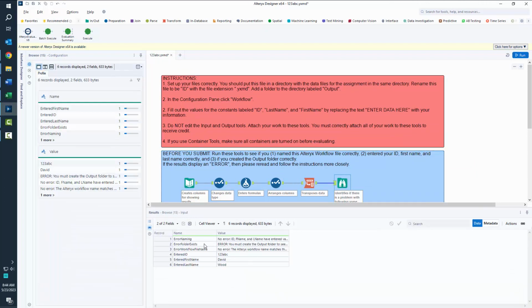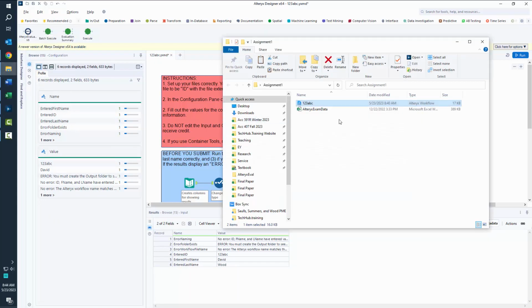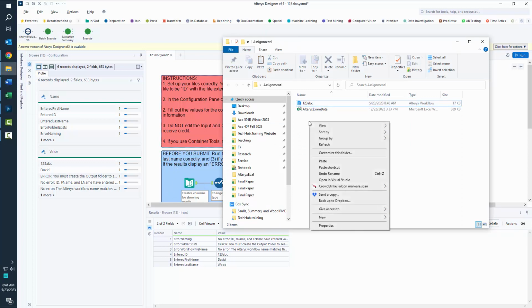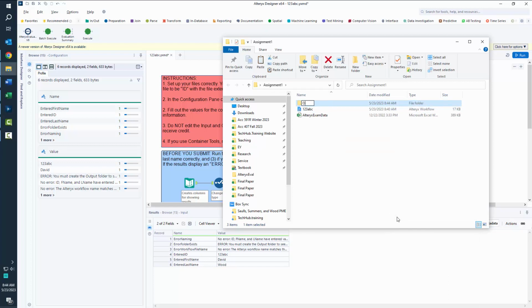You'll see the error, the folder exists. For this grader to work, what it needs to do is run their workflow and output their answers as a CSV file. And it should output it into a folder in their directory. So I'm in assignment 1 for the student. I need to create a new folder and call it output.